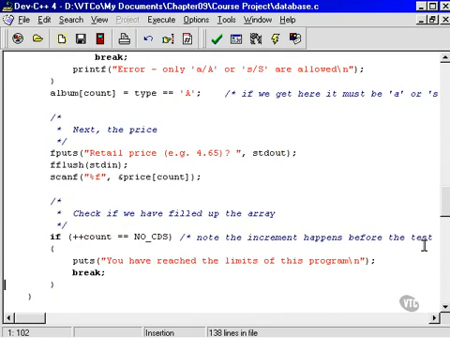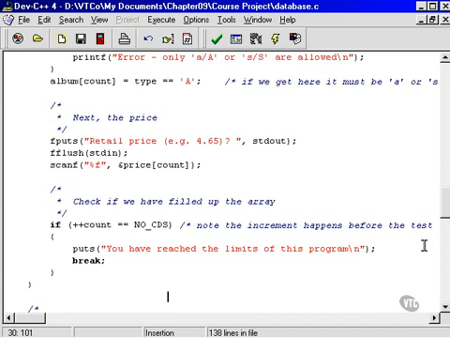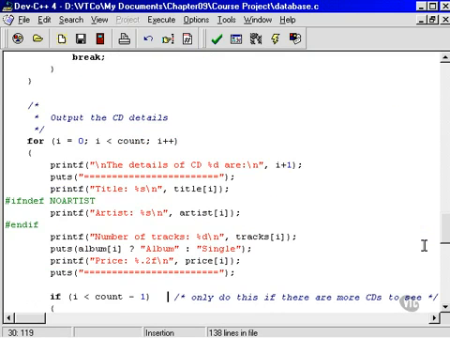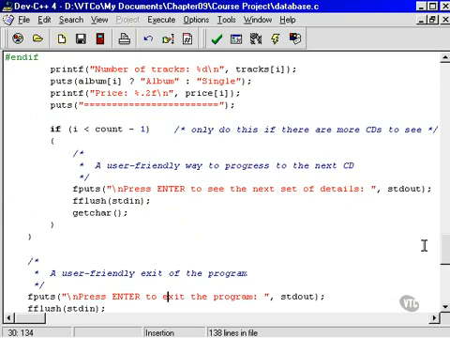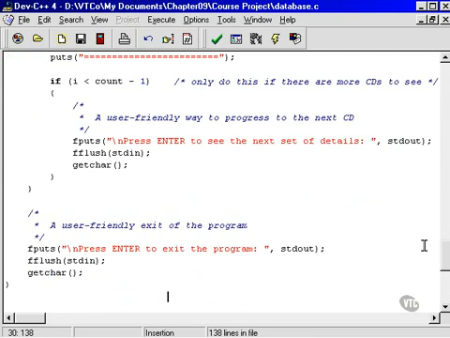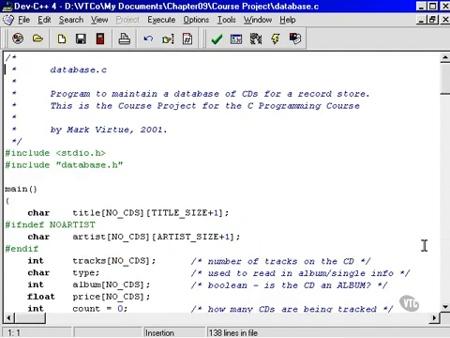and still going. Okay, so here's an instance where we are referring to it. If we've reached the maximum number of CDs, then we put out a little message to tell them that and break out of the loop. And that's, I think, the only time that we ever use those outside of the variable declarations.